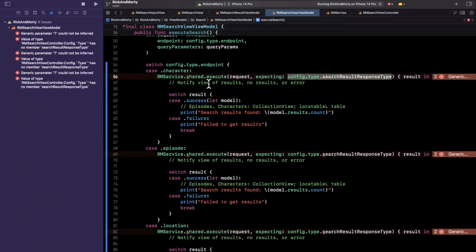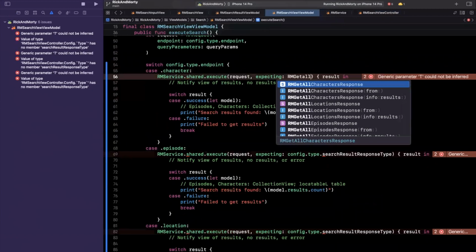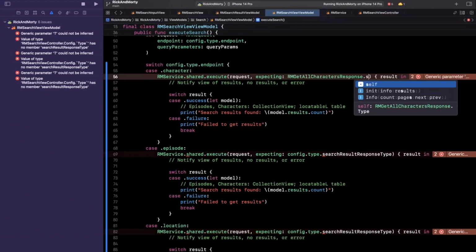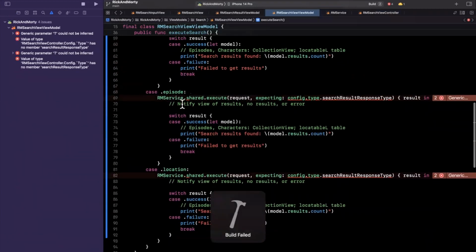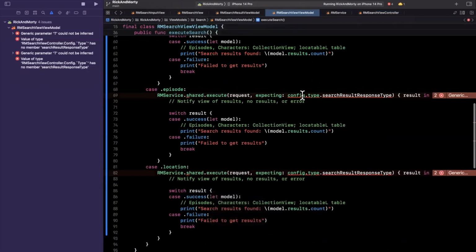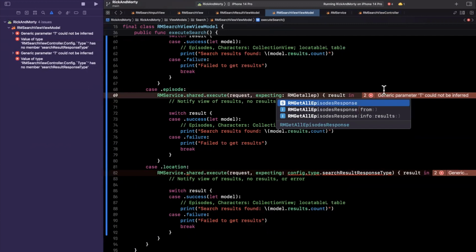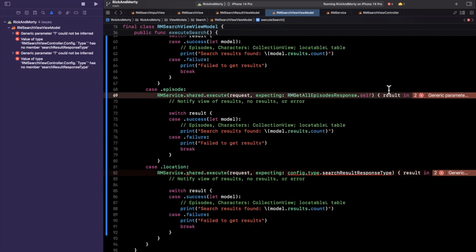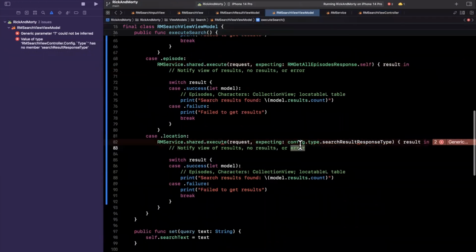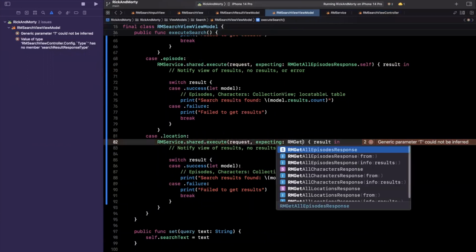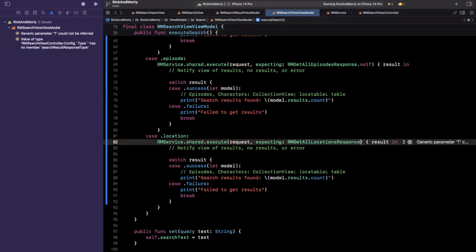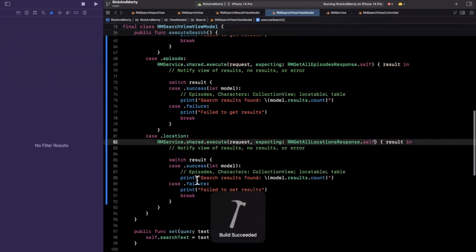So in the case of characters, this is going to be get all characters response.self. In the case of episodes, once again, this is going to be rm get all episodes. Good thing we named things consistently so it's not a gigantic mess. And then this one is going to be get all locations response.self. So that should definitely be compiling.